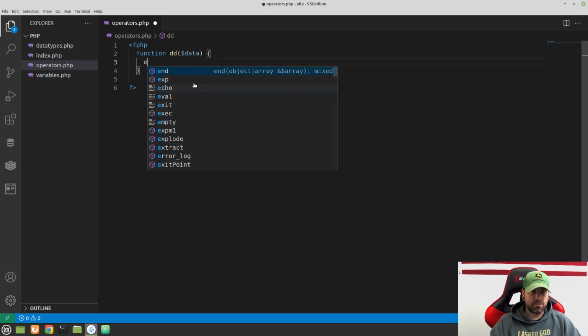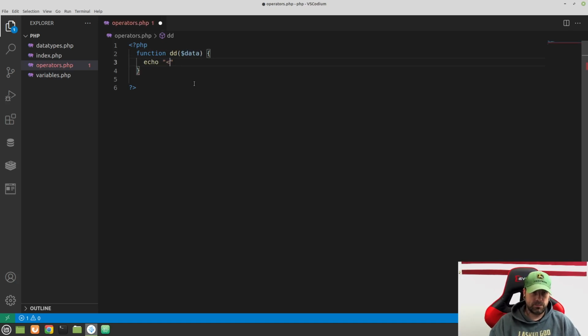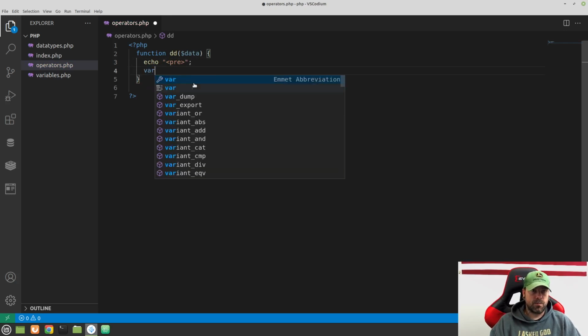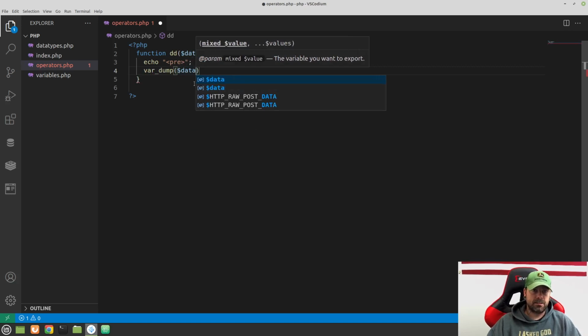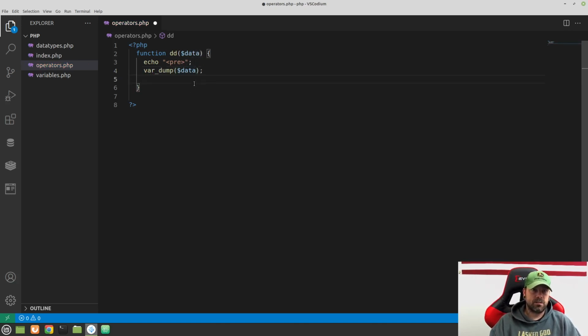And inside the curly braces, what we're going to do is echo a pre tag. And then we're going to put a var_dump, and then data, semicolon, and then do another echo, and now go ahead and close that pre tag. This is actually a function. We're going to talk about functions later, but this is going to allow us to dump to the screen without having to do what we did in the last video, where we were echoing a break tag all the time.